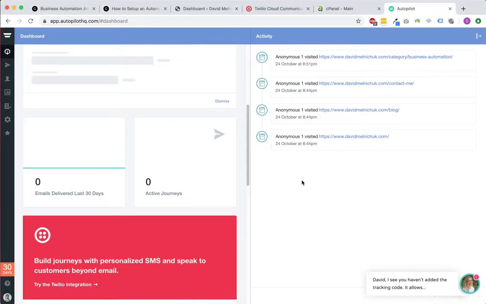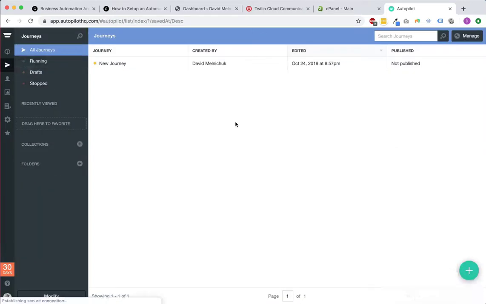Alright, the next step is to begin creating the emails and the text message that goes out, and the whole flow, the whole journey, is how Autopilot calls it. To do that, we click on the Journeys button. Here we click on Create a New Journey.